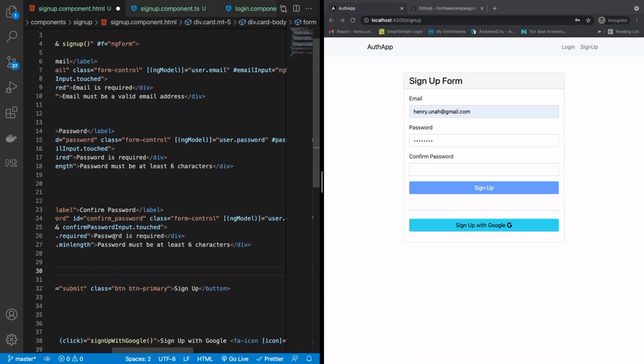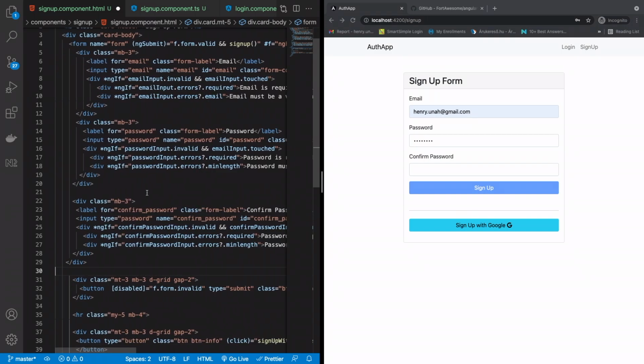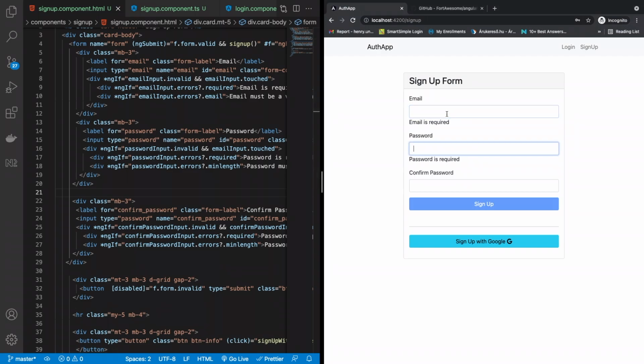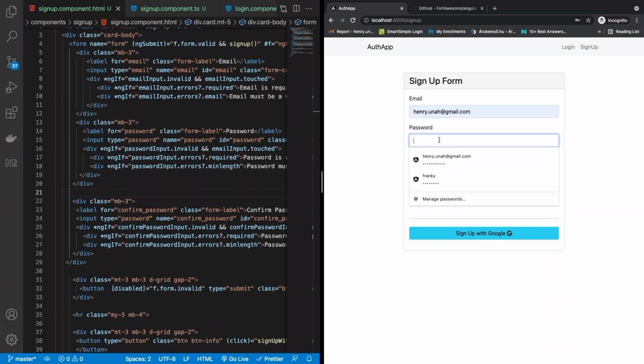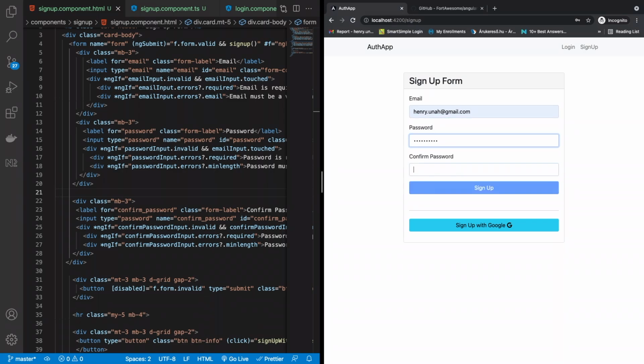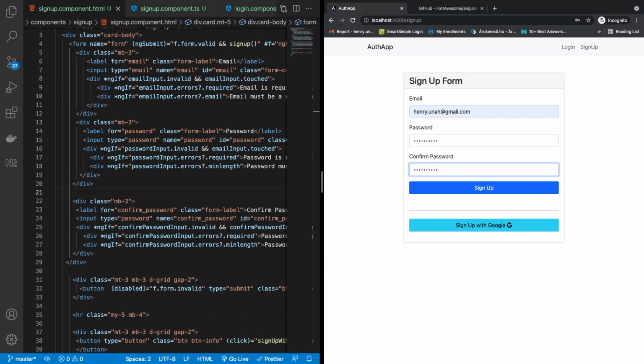So here we can still leave the password is required and password must be at least 6 characters, because that's still the password. Alright, let's save it and try. So for the email, I touch it, and if I don't enter anything, email is required. I enter an email. And for password, we enter the password, confirm password, see password is required, and there you go.